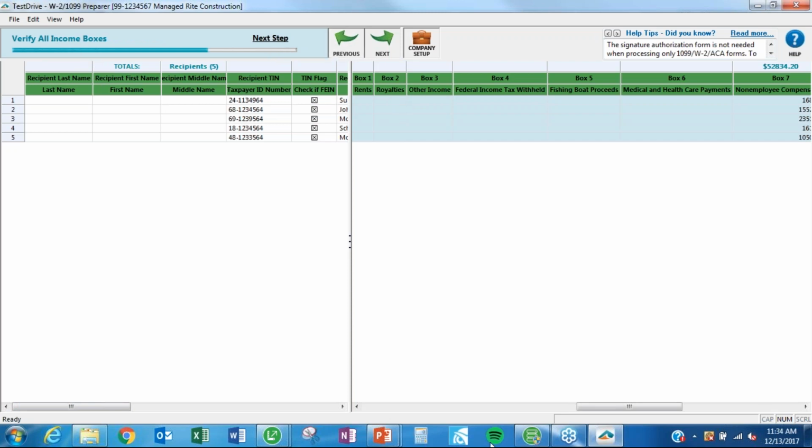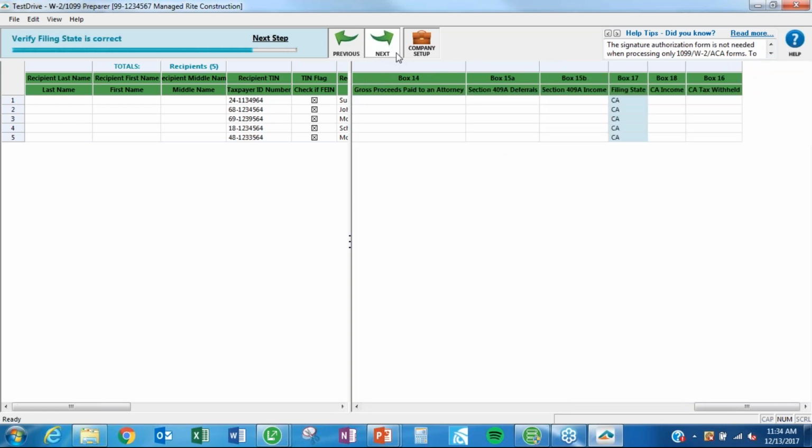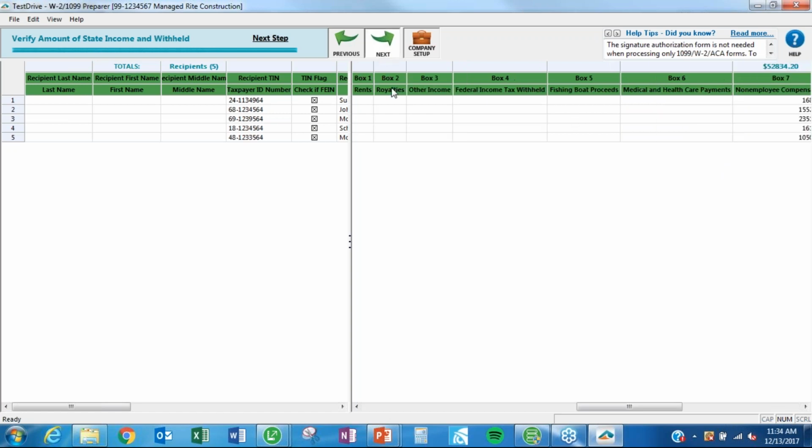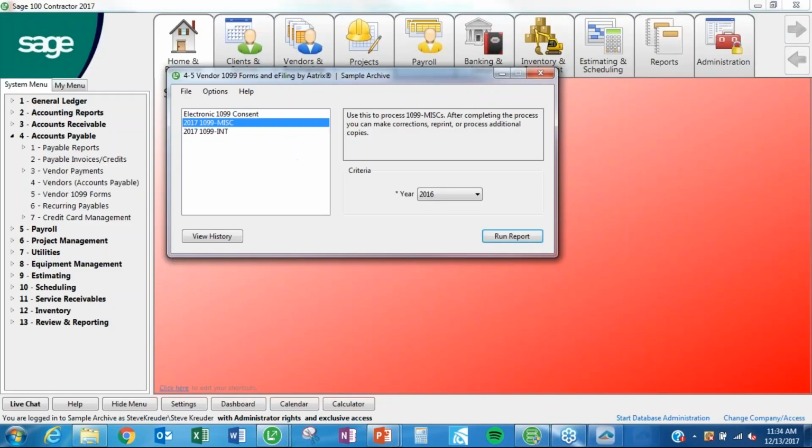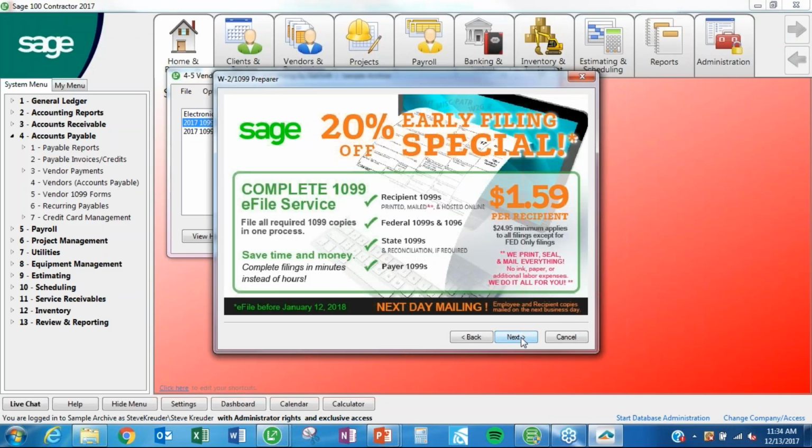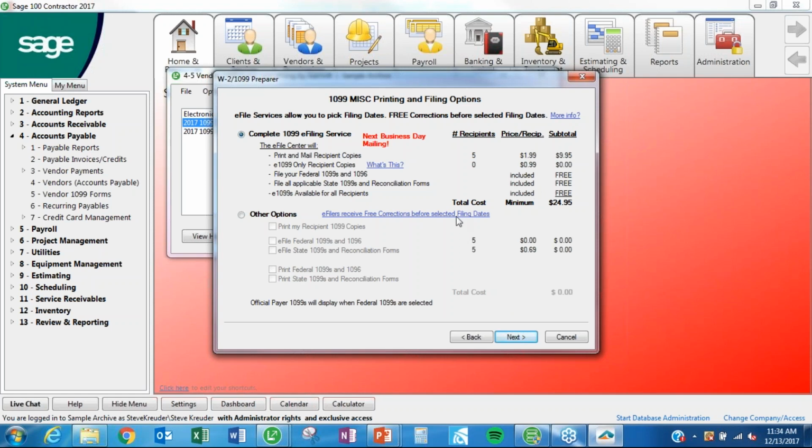And then verify all income boxes. So this only has income in the non-employee compensation column. And now it's asking to confirm that the filing state is correct. The last step is to verify the amount of state income and the state withholdings. So once you run through all these steps, it's going to bring you to the same screen. So you have the offer to e-file with all the pricing information. We're just going to print these out. We're not going to e-file anything.